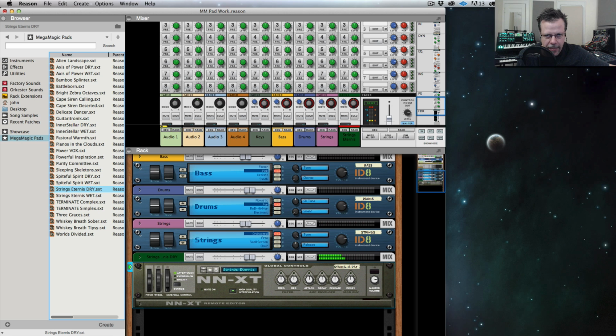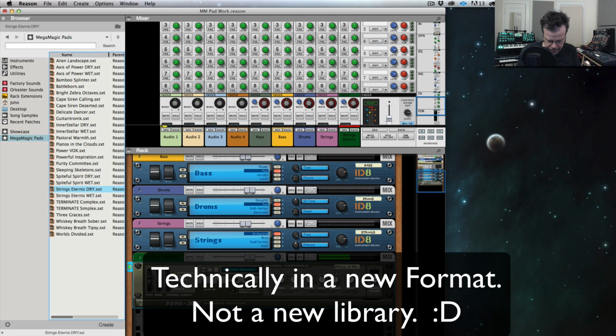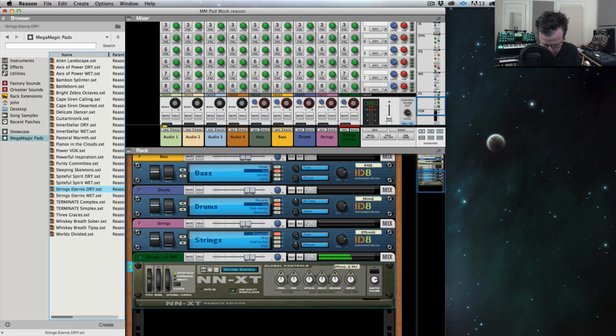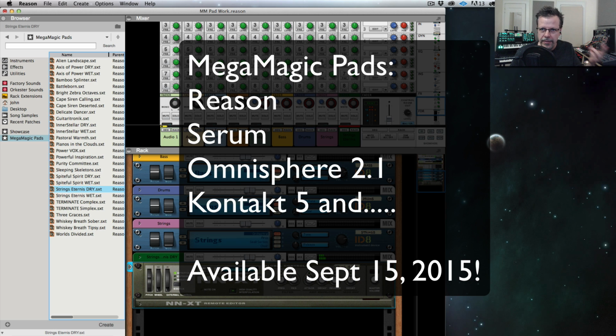I'm playing with MegaMagic pads in a new library. This is in Reason 8.3. This library will be coming out for Reason, Serum, Omnisphere, Contact 5, and what am I forgetting?